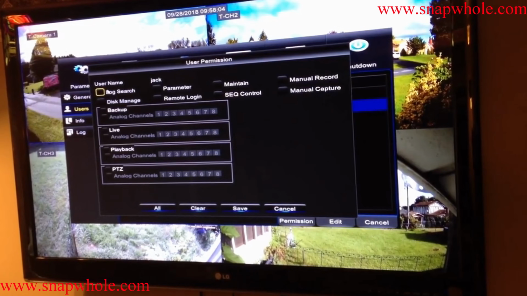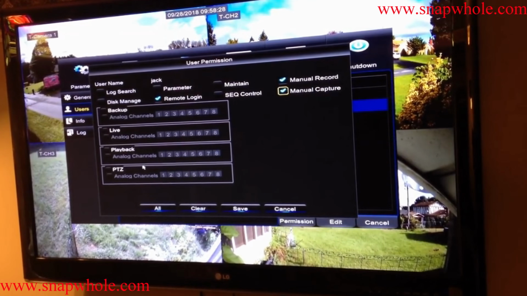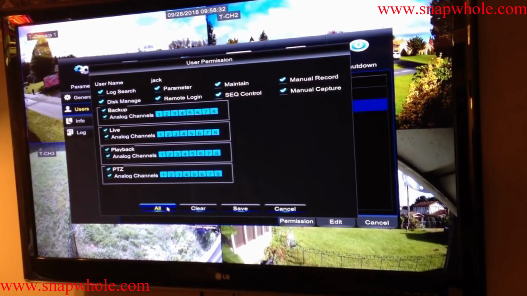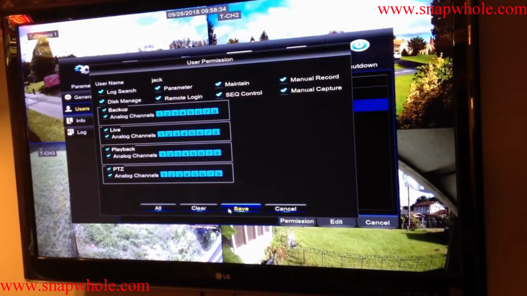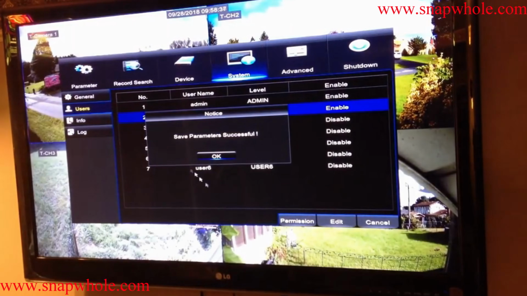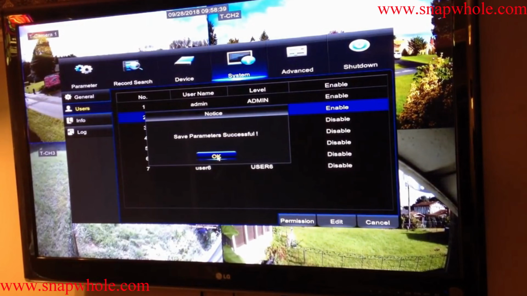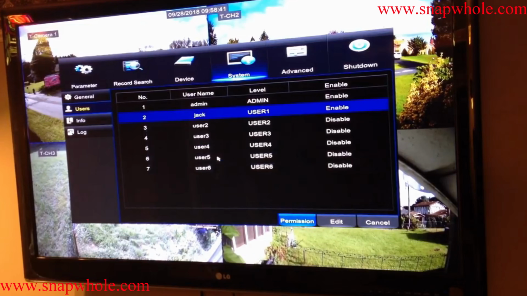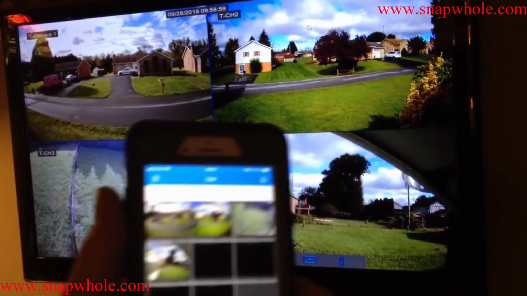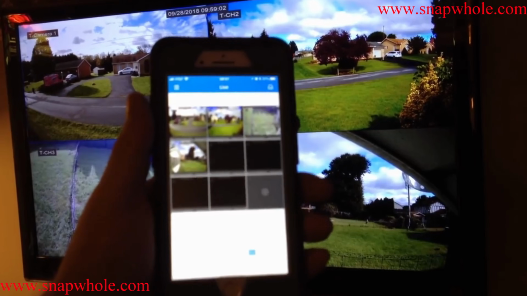Username is Jack. Jack can do everything. Yeah, let's just say all. You can go back later and take those away. The problem is if you allow remote access and someone would get your password, they can do a lot of stuff to your system. Let's go to the application. Once I gave it permission, it automatically connected.